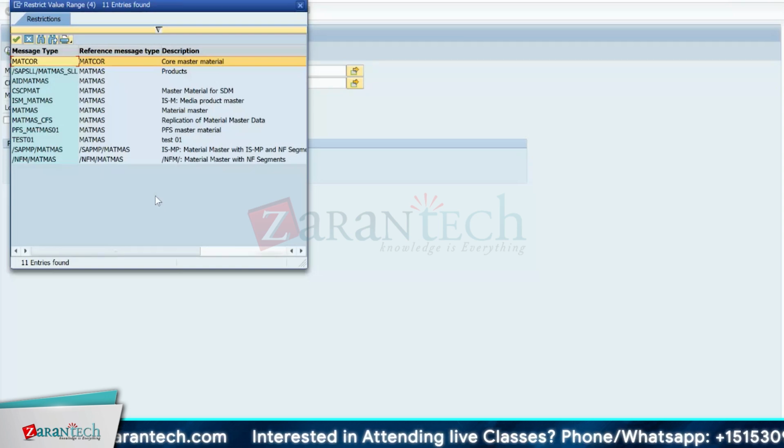They're not using MATMAS because there would be some Z fields which are specific to the organization, which don't come in the standard structure. So you check what those additional fields in ZMATMAS are. You will identify that these are the additional fields, so that's why they have created this new Z message type.